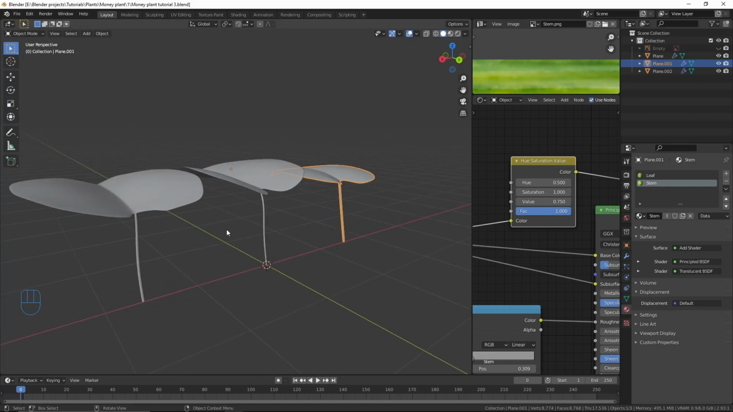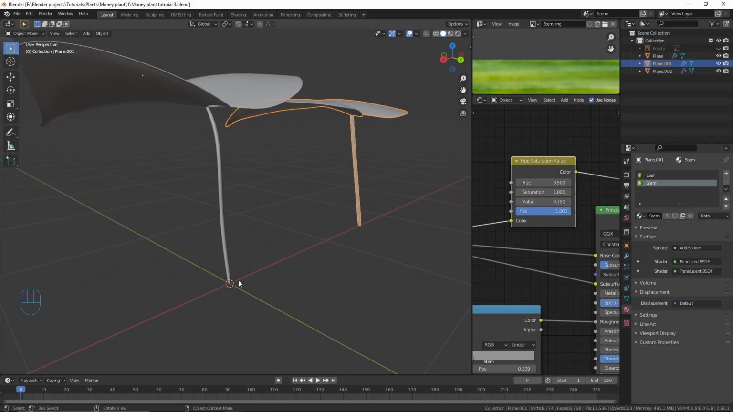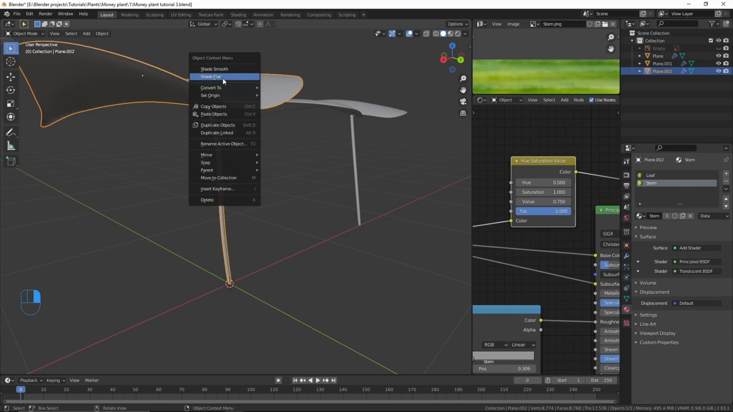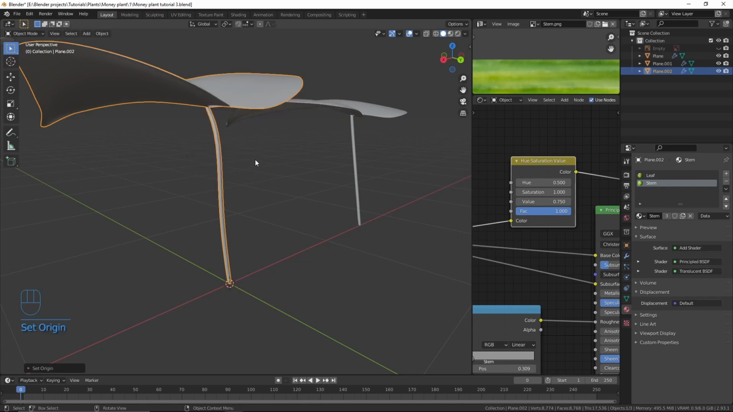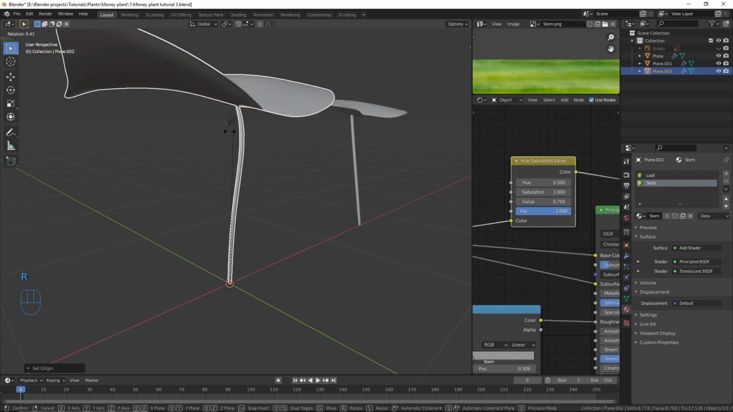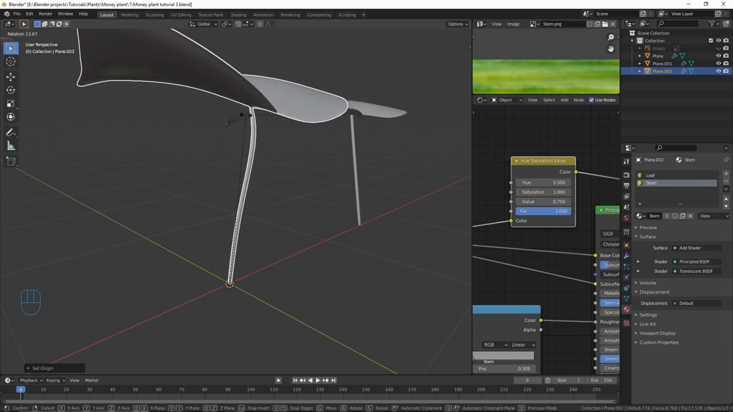And now these are separate meshes. And now let's set the origin point of these objects where their stem ends, so that when we instance the leaves, they'll be spawned from the point where their stem ends. So I'm gonna right click and I'll set the origin to 3D cursor. And now its origin point has been set where the 3D cursor is.